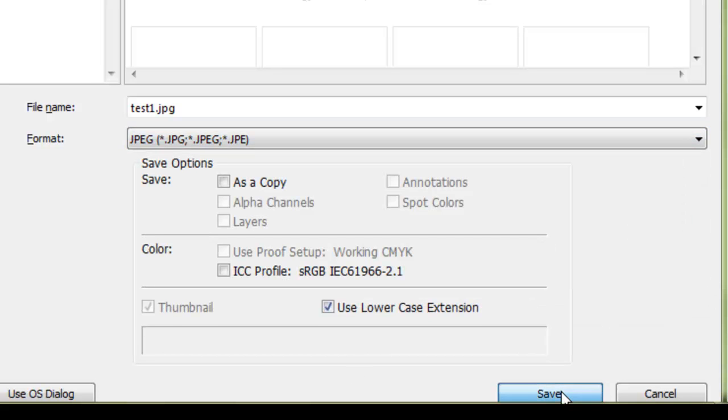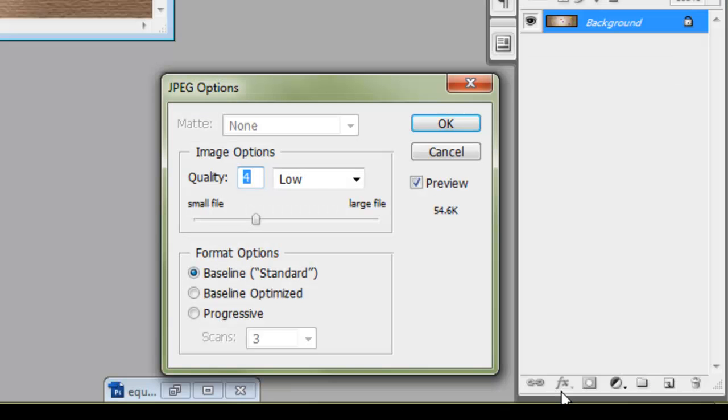Click Save. For JPEGs, it will ask you for the quality you want. The higher quality, the larger the file. You can preview the image to select the optimal quality setting for your image. Normally, a medium setting between 5 and 7 will work just fine.